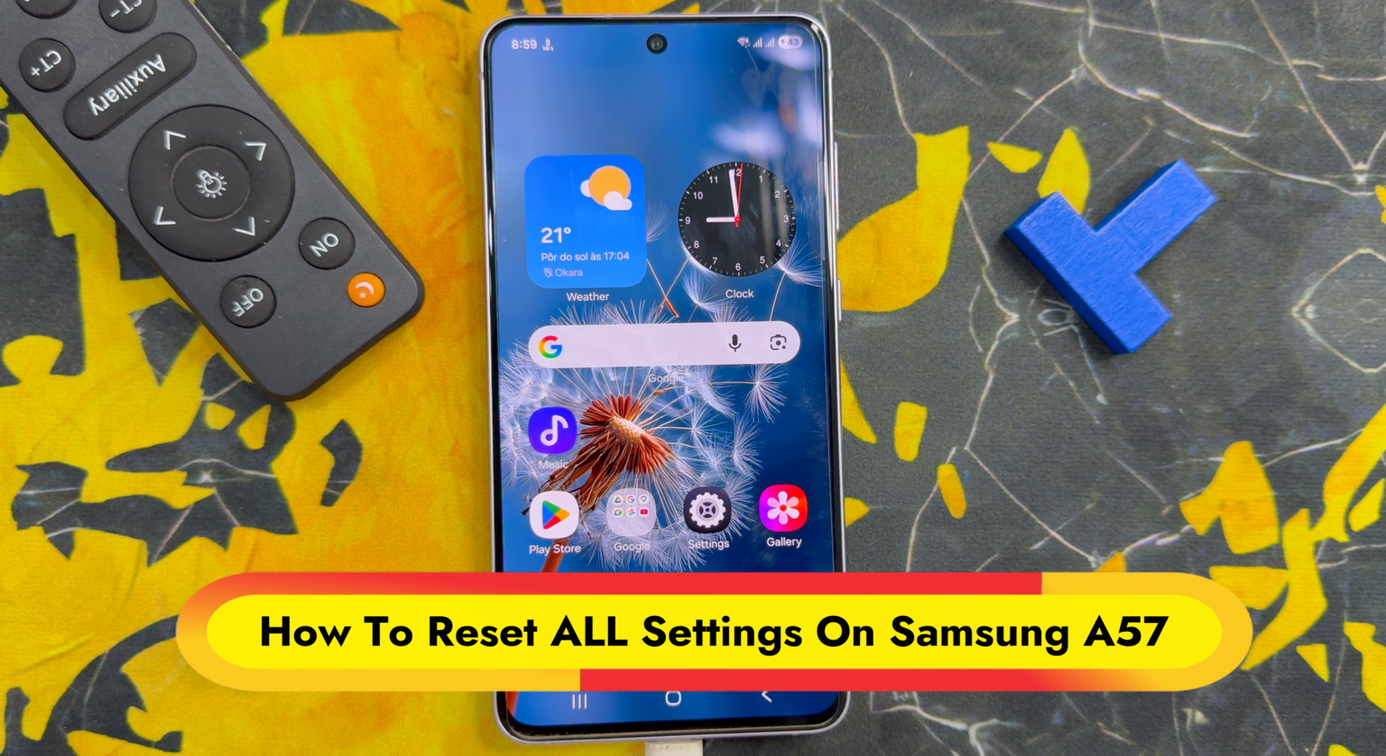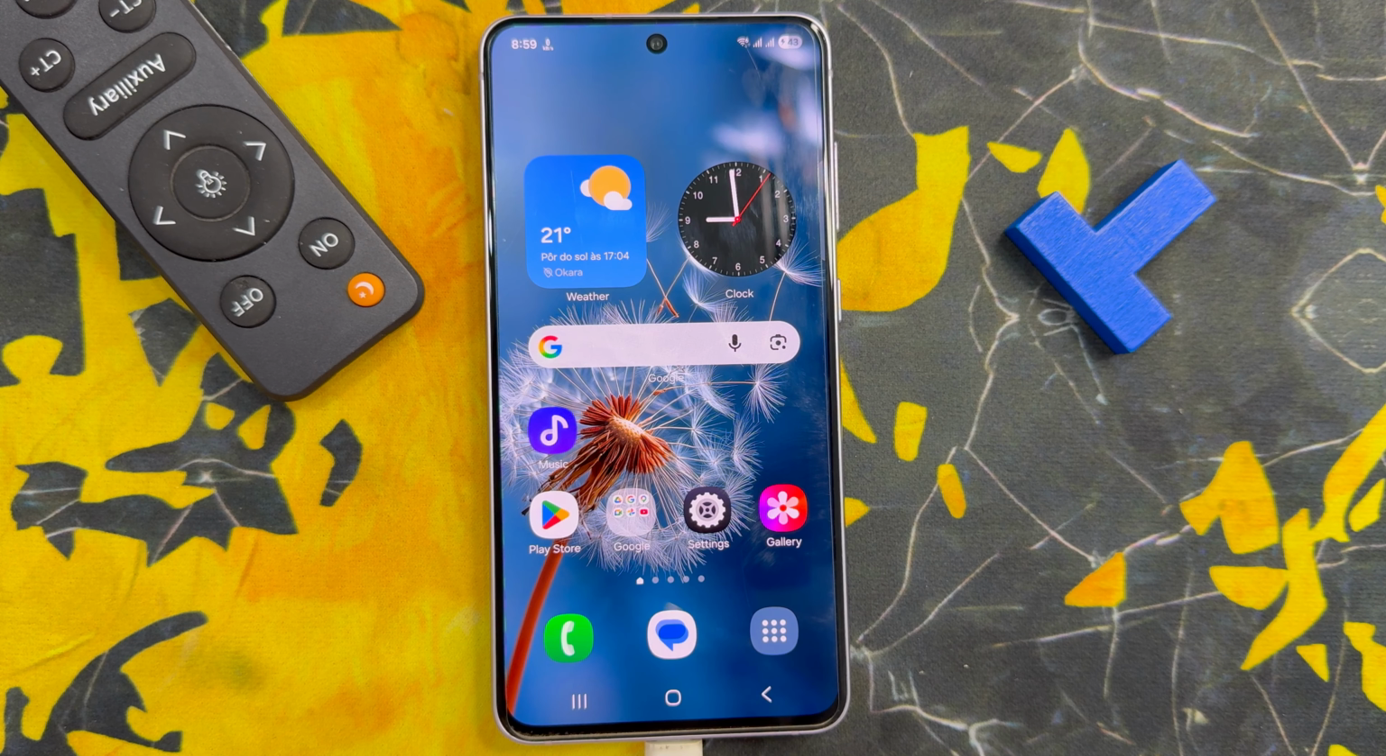Hello everyone, today in this video we will discuss how to reset all settings on Samsung Galaxy A57.